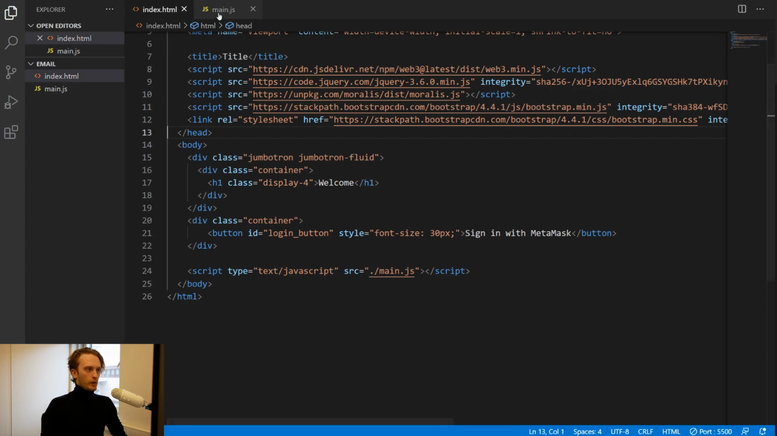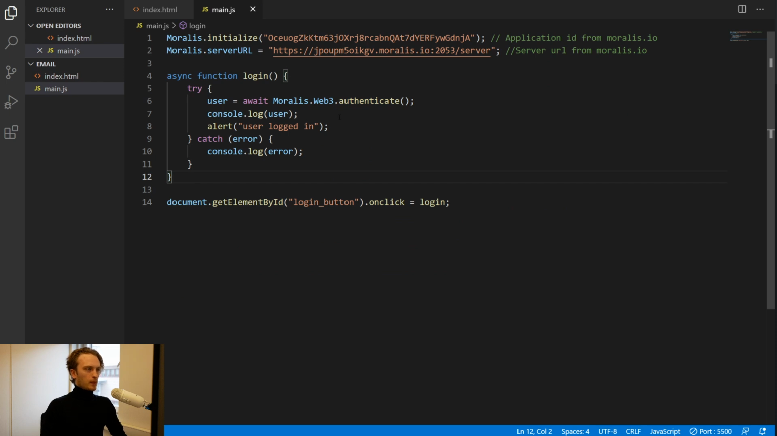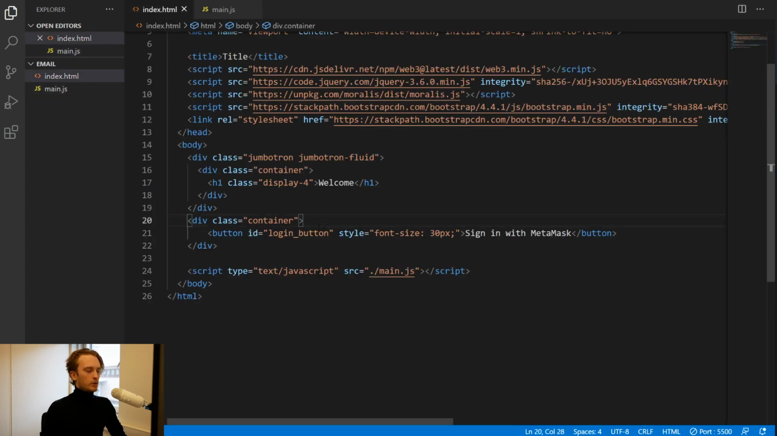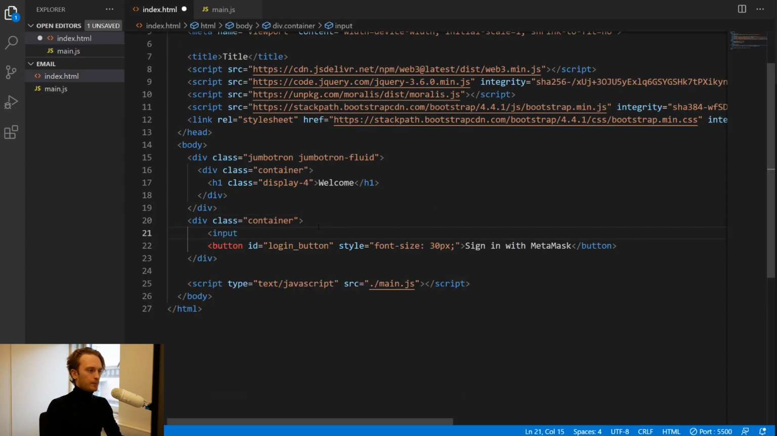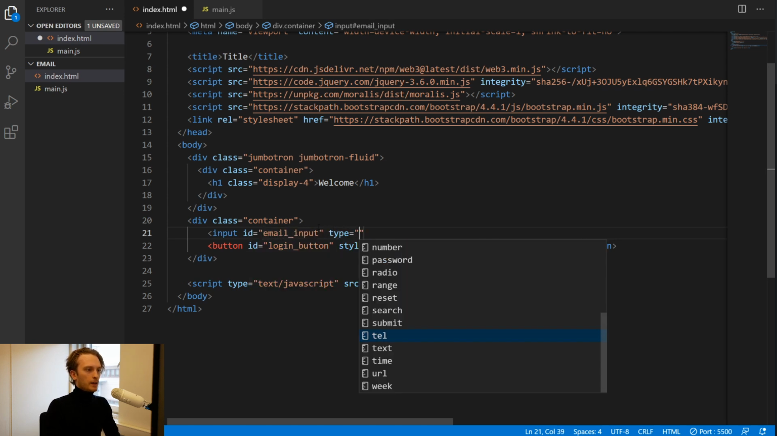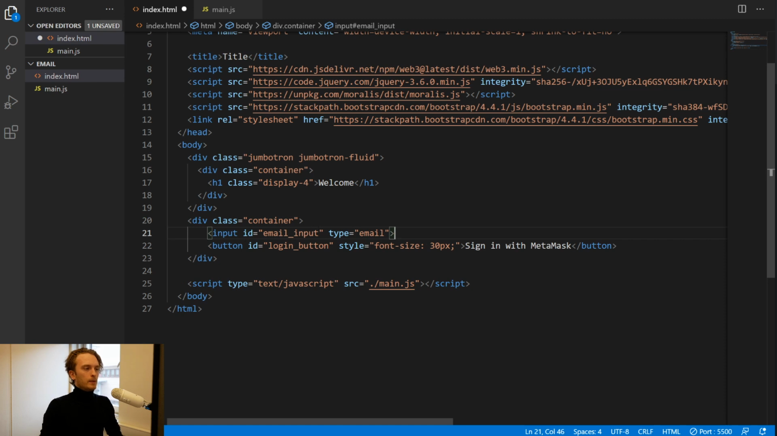Okay, that's all it does, and it looks like this. And what we want to do is make it possible for the user to input their email address as they sign up, save that in Moralis, and of course together with their user object, so that we have it tied to their Ethereum address. So what we need first is an actual input, right? So an input ID, email input, type email. So that's it. Now we get it in our actual UI.